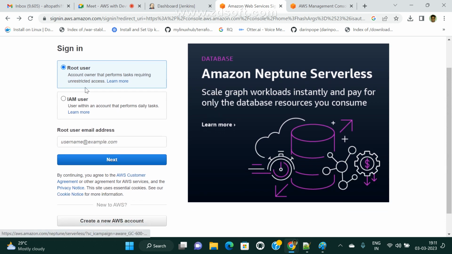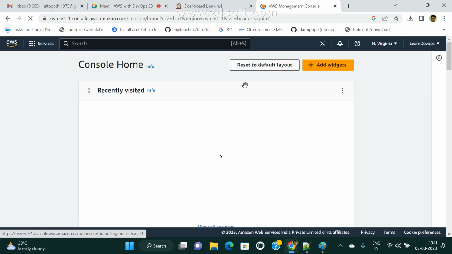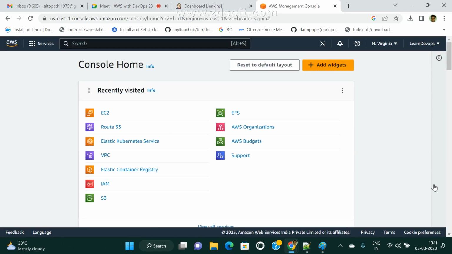I'll just fill in all these things. Now I already have an account. Here actually there are two types of users: root user and IAM user. By default we are logging in as root only. This is my account. Now enter the password. Once you log into the AWS account, this is the default home page. This is the dashboard page.